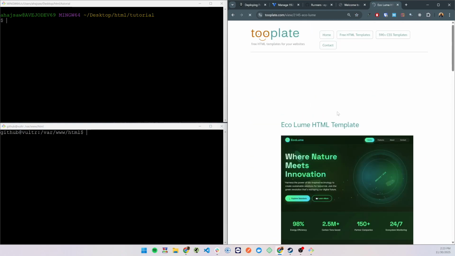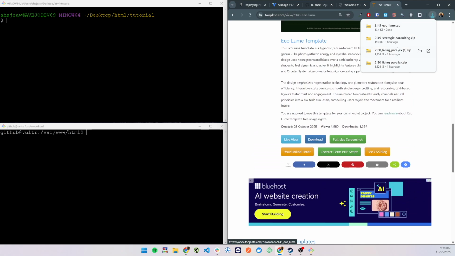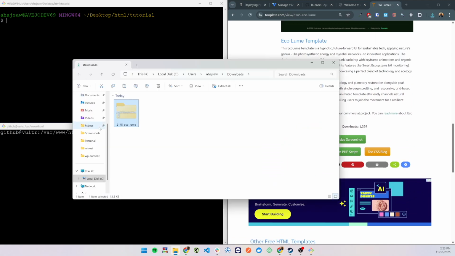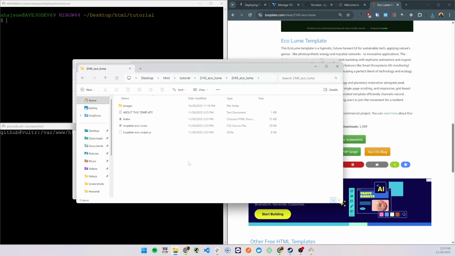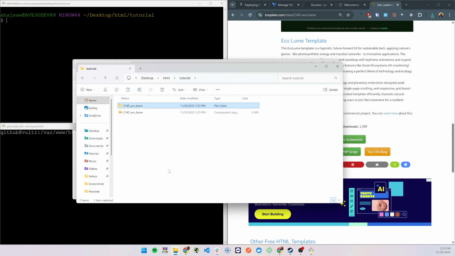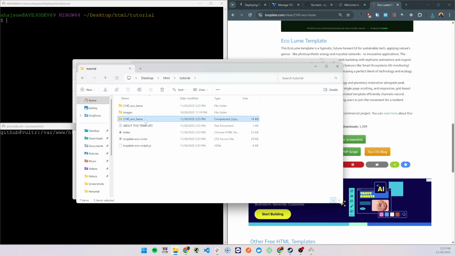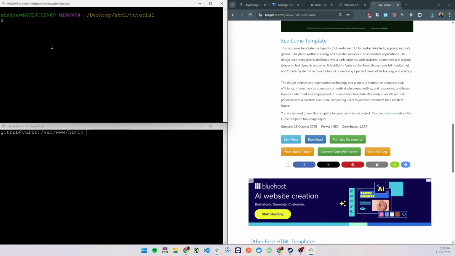I'm going to download this template and then copy it and paste it in the tutorial directory on my local machine. I'm going to extract everything, copy its contents and paste them in the tutorial directory, and I'm going to remove the unnecessary folders. That's the same directory as this one. As you can see, here is the template. Now I'm going to initiate git here.